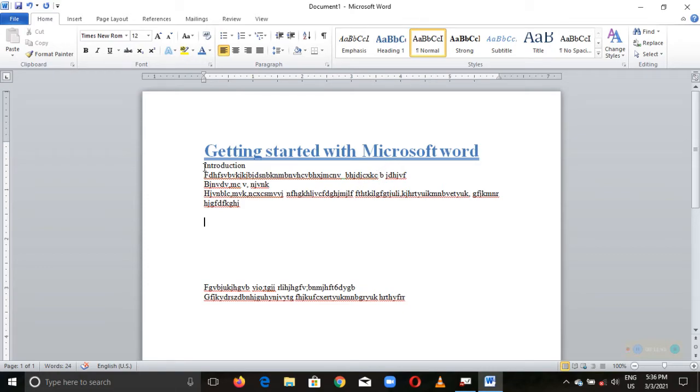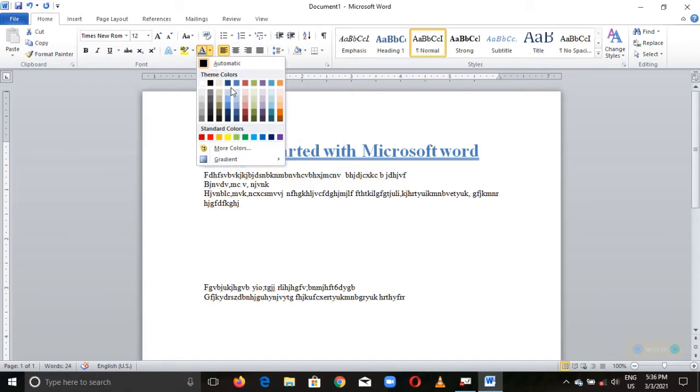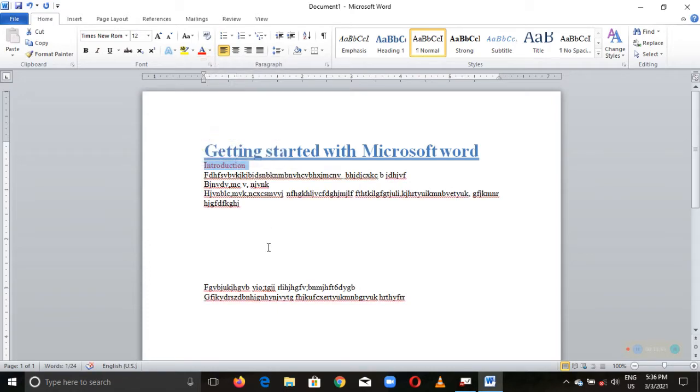Another thing here, let's say our introduction part here, you need it to be of a different color. First thing, you highlight it. Now you select the color you want from this place. Maybe you want it to be red. Red is there, just click it. Now the text has been turned to red.